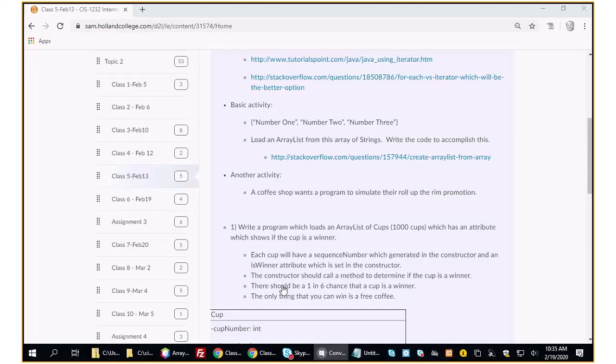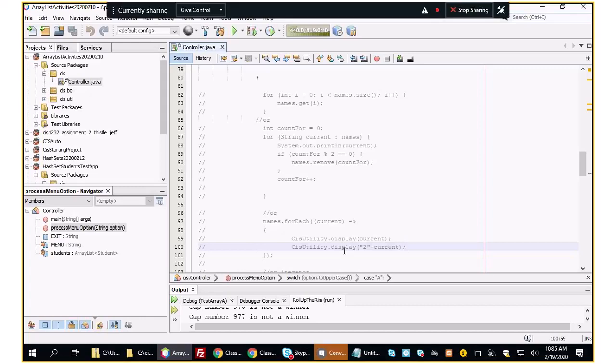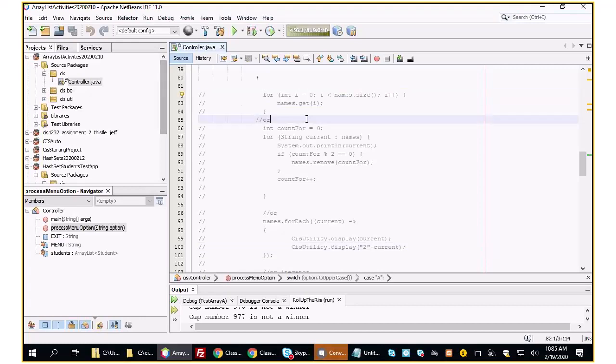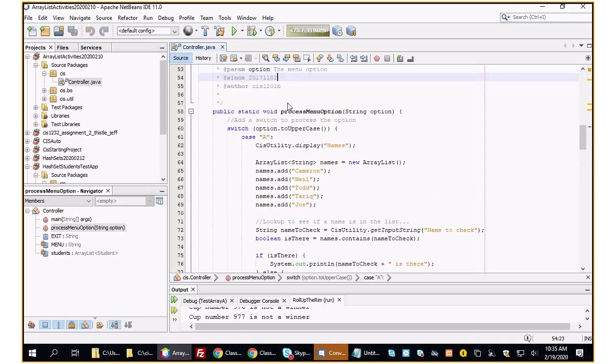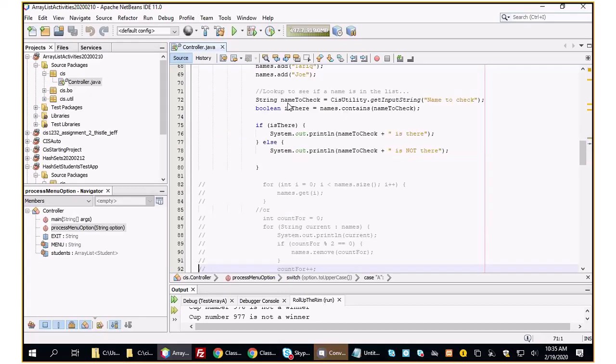Okay, so the first thing to take a look at is these 5 different ways to loop through an array list. All right, first one, regular old for loop. My names array is an array list of strings defined up here. It doesn't matter what type of object you're looping through, you can use these 5 different approaches.